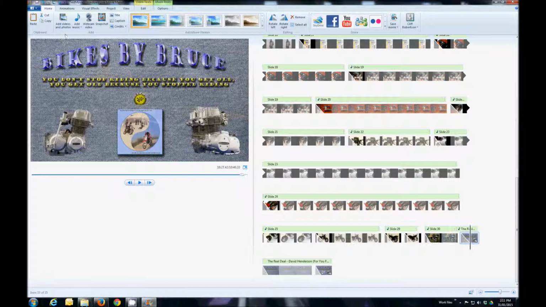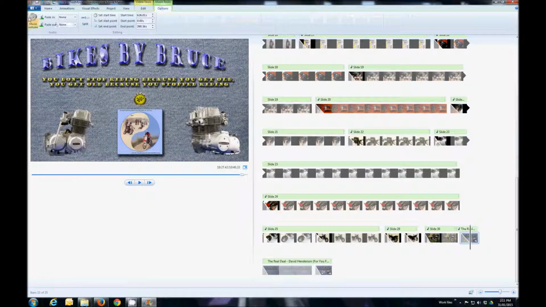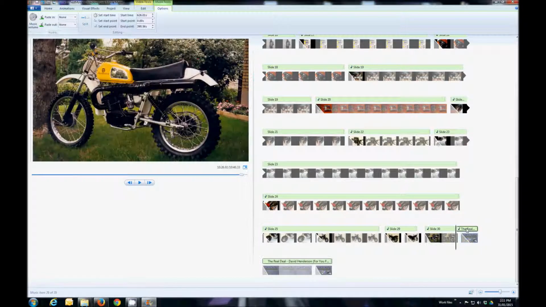Okay, that's a bit loud. So let's go to our music tools up here and our music volume. We're going to want to bring that down to about the middle. And also I'm going to select again, click on the music, fade in. I'm going to fade it in fast. So let's double check our transition again.